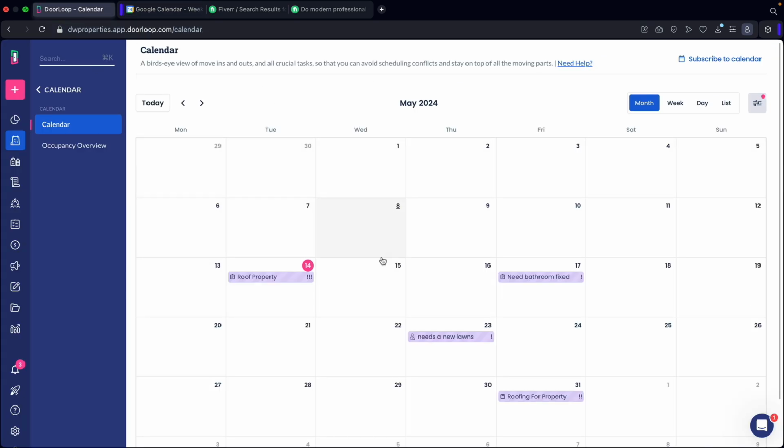Now we're going to create events, and we're going to add vendors and work orders. So when we come back to this, you're going to see little events pop up here on your calendar. So we'll come back to this.